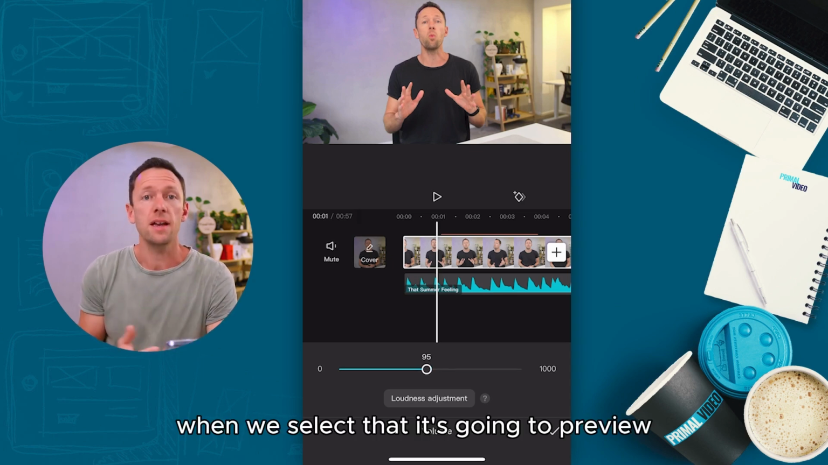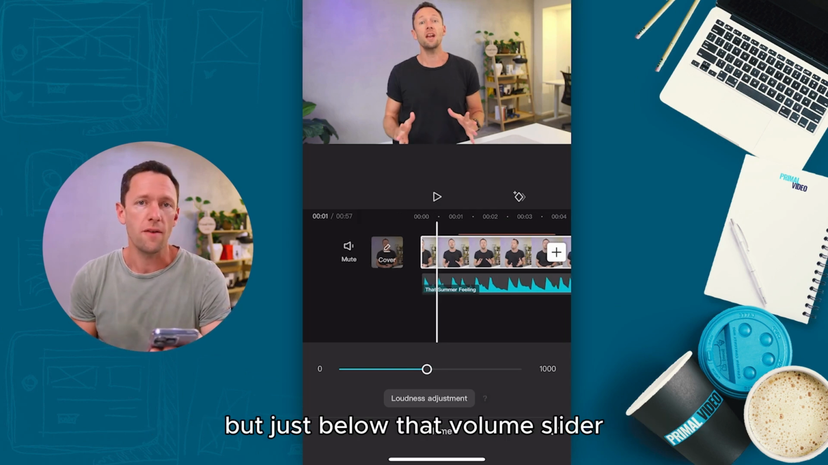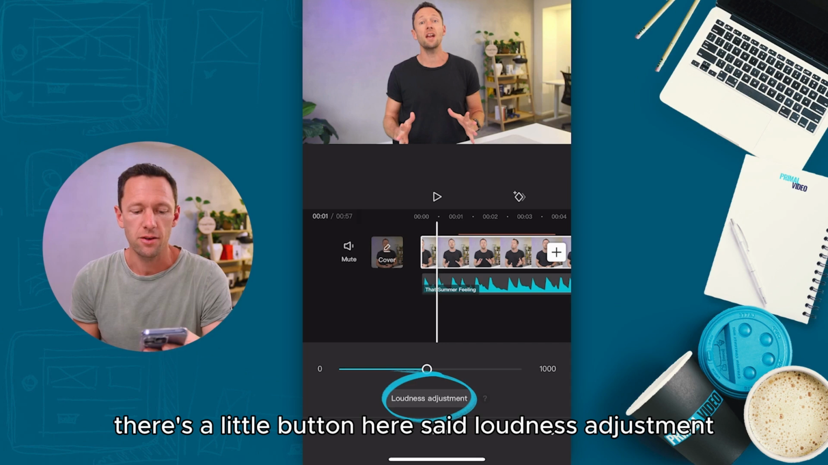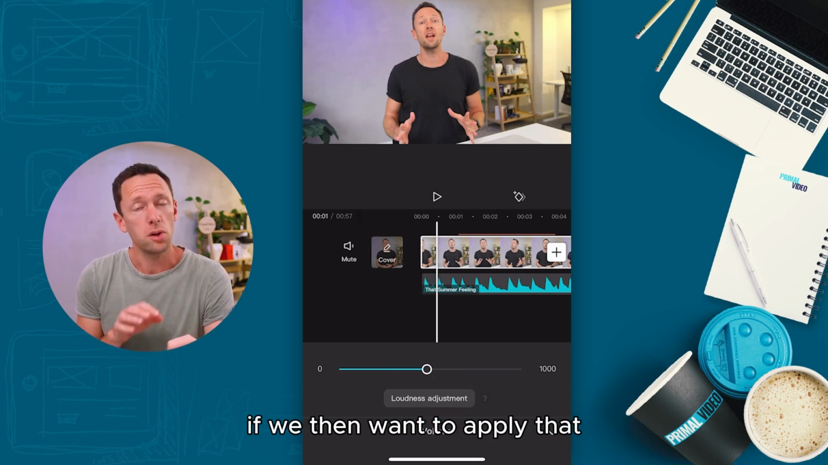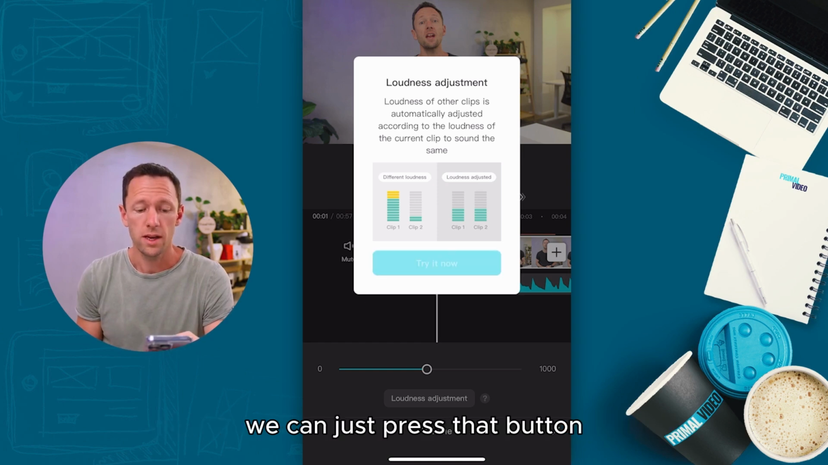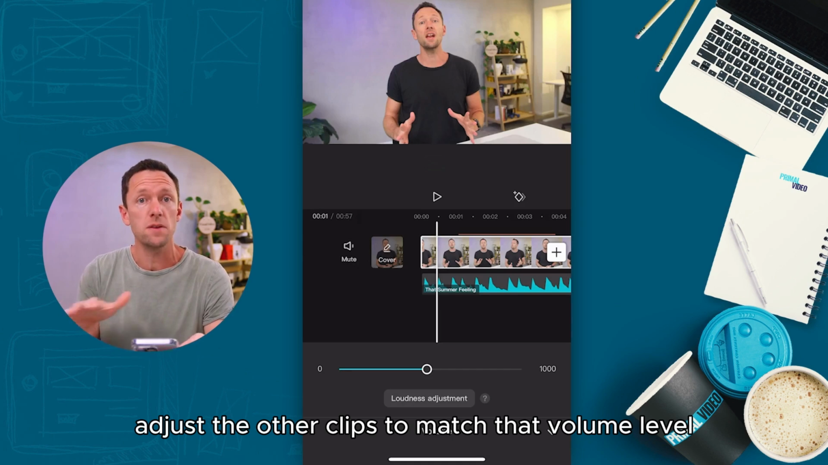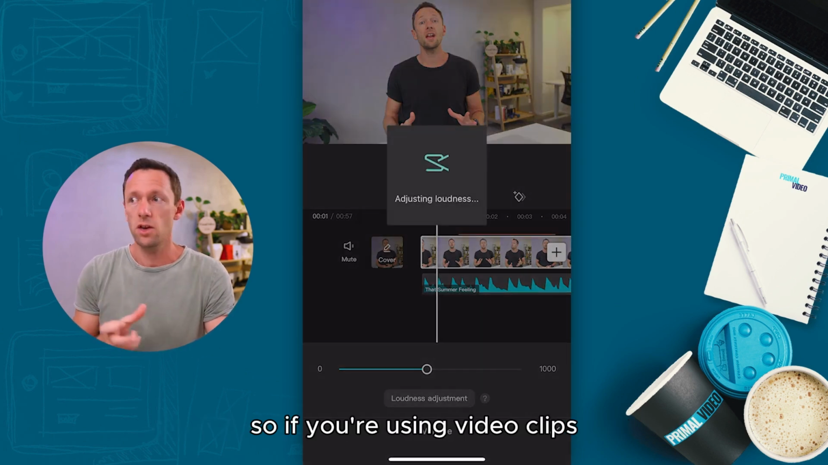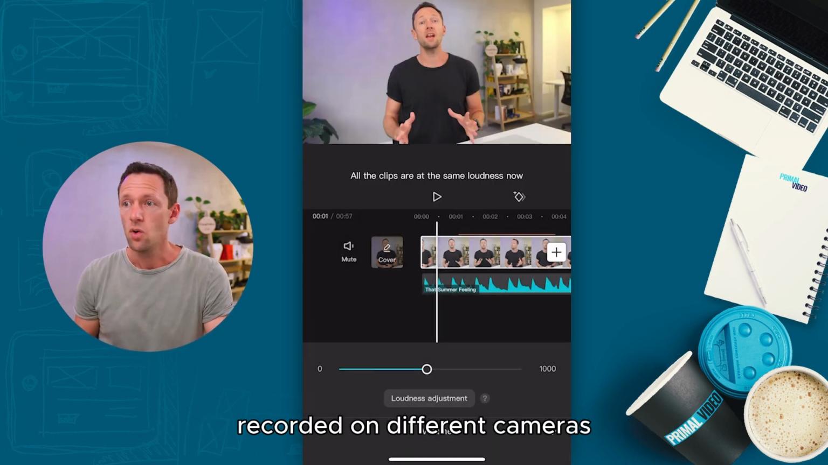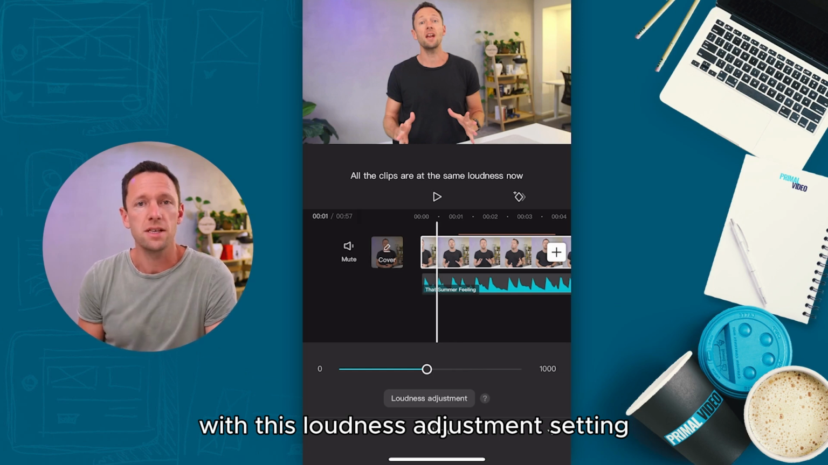When we select that, it's going to preview, it's going to start playing your clip so you can hear it. But just below that volume slider, there's a little button here called loudness adjustment. If we then want to apply that volume level to the remaining clips in our timeline, we can just press that button. It's going to adjust the other clips to match that volume level. So if you're using video clips recorded on different cameras or different microphones, this does an amazing job of setting all of those clips to the same level with this loudness adjustment setting.